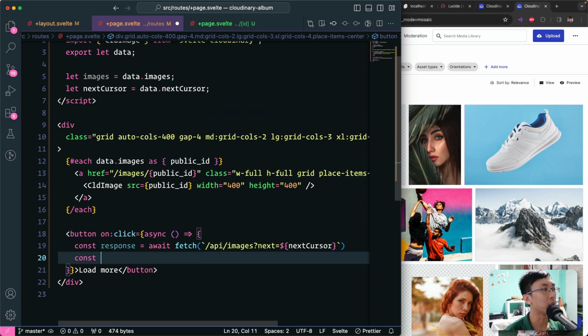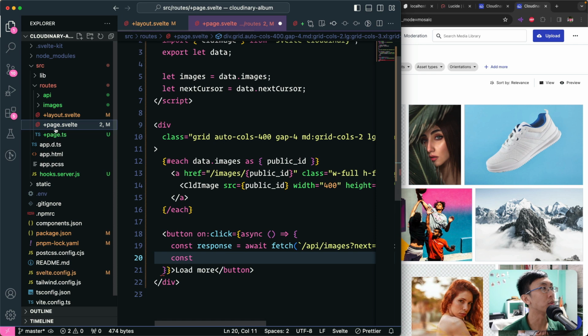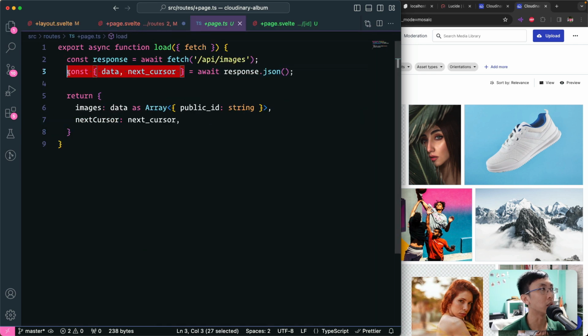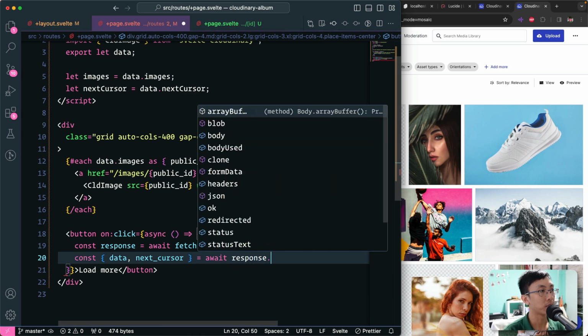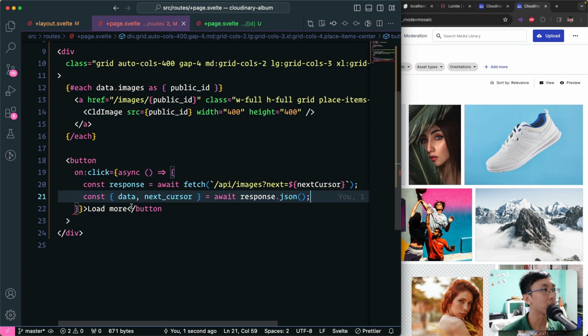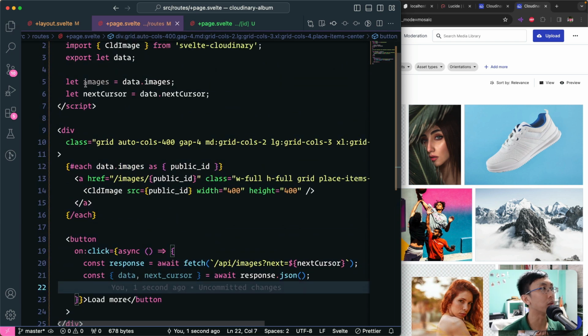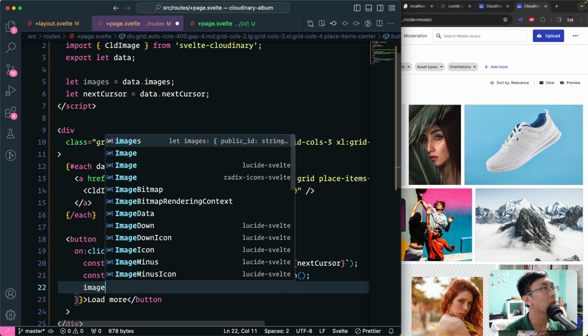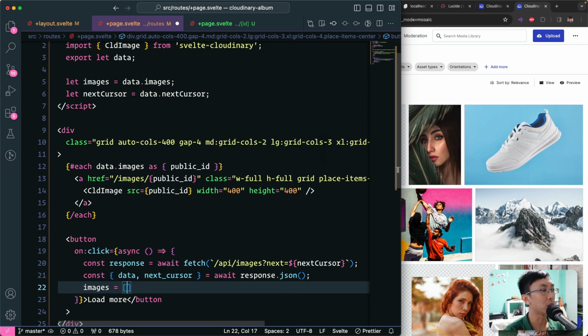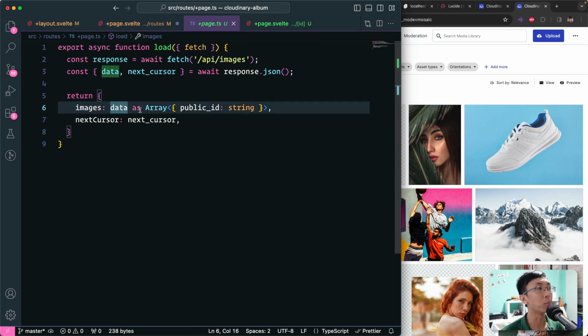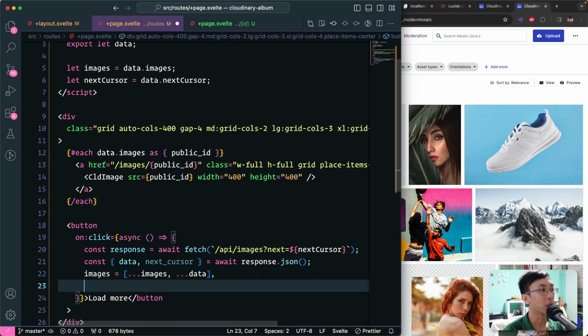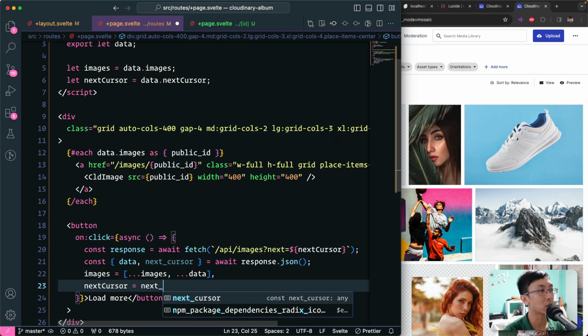And then we will get the same results as well. So the same structure, right? The next cursor and data. With the data and next cursor, we're going to update our list of images. So the images equals the current list of images plus the next batch of images. The images, as you can see here, are basically data, so we're going to add more to the data. And the next cursor will be the next cursor.